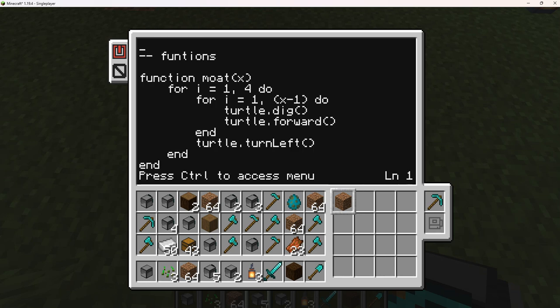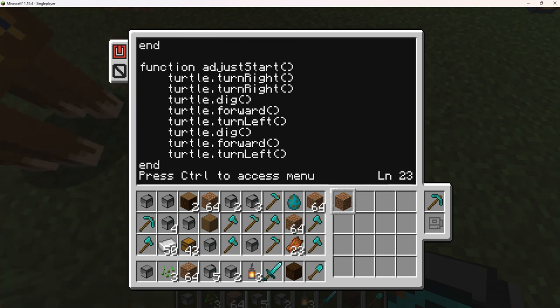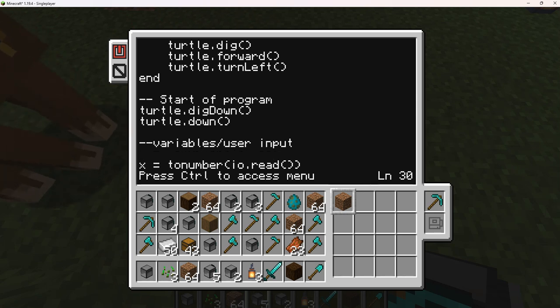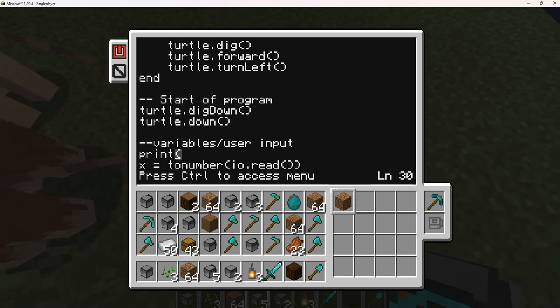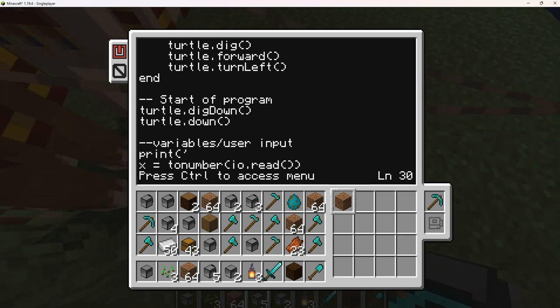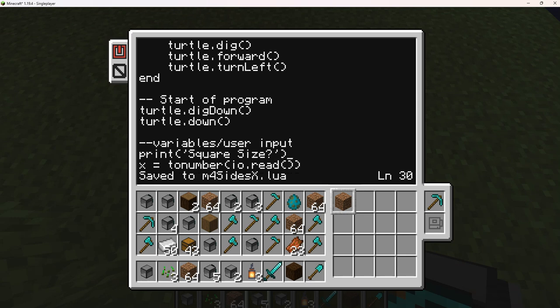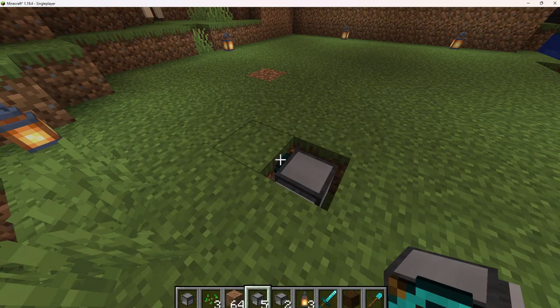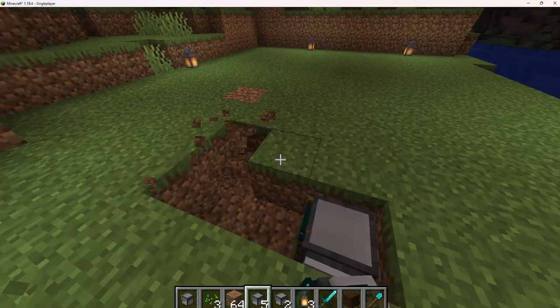So let's edit. Because the first thing it needs to do is go down and then ask us for our input. Oh, we didn't put a print statement, so square size. Exit. Okay, so let's call it again here. That's all right.